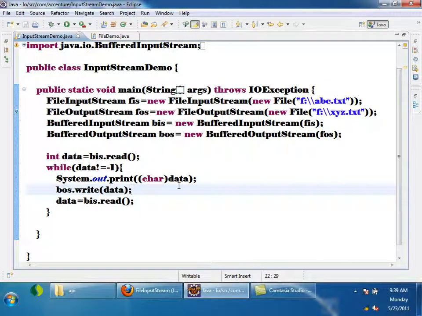Now you need to understand what this write method is doing. How is this increasing the performance? See here, just like buffer input stream was having a temporary byte array, a buffer. Whenever you read, it is keeping it in the buffer. Here, whenever you write, it is not going to the file and writing this byte. Here you are asking to write 1 byte. It is not going to the file and writing 1 byte.